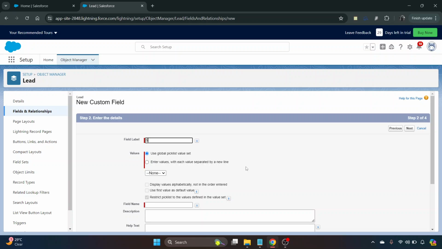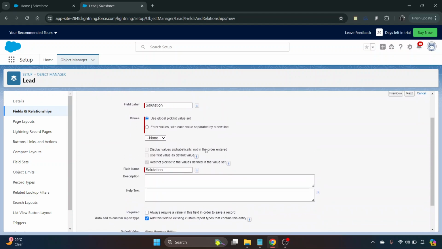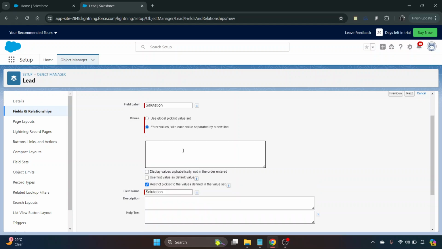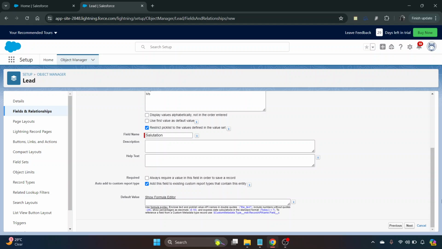Now what you do here is you're just going to name it what you need it. So for this, salutation, and then for the description, so you'll see here you want to click enter values with each value separated by a new line. So for this you'd put Mr, then on a new line Mrs, Ms, and you could do some others as well, but make sure it's on a new line. And what you'll do is you'll come down here and click next.